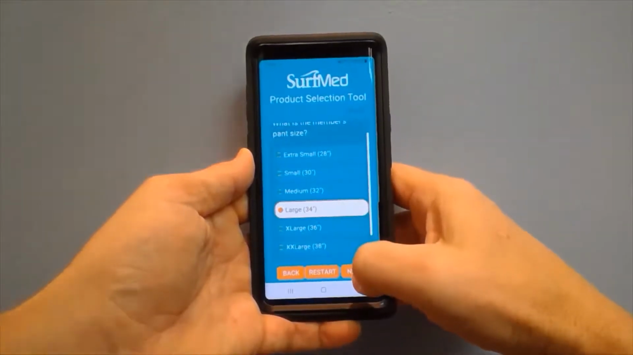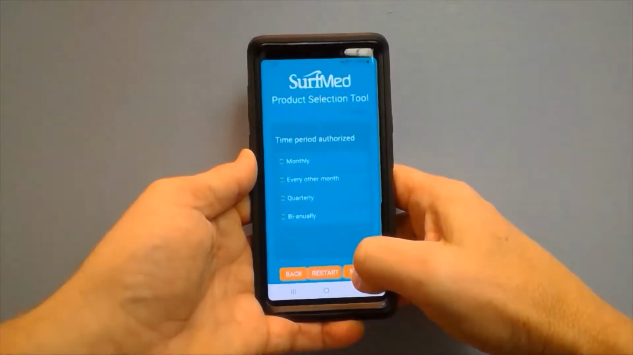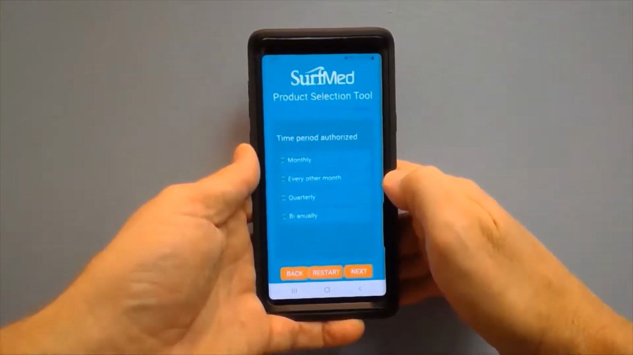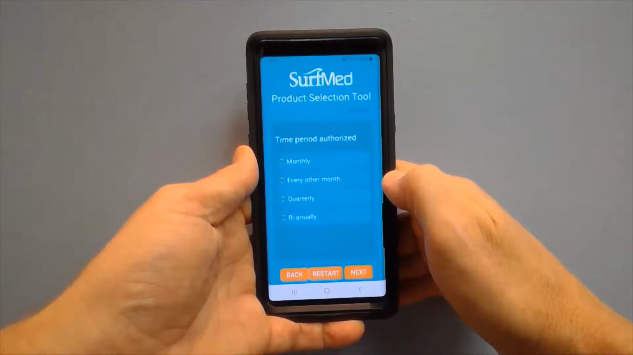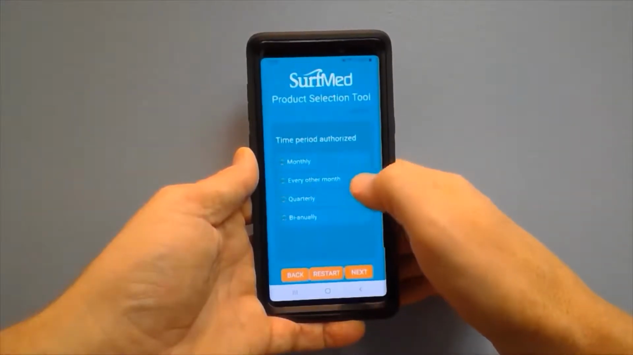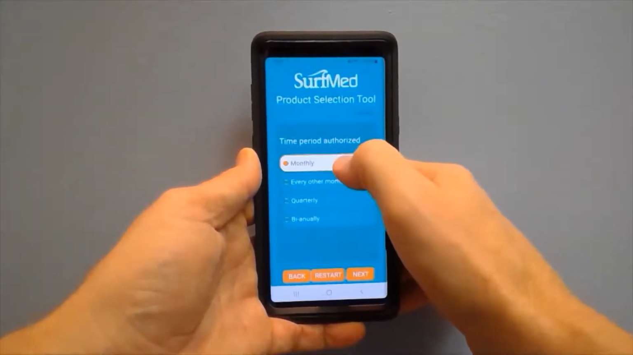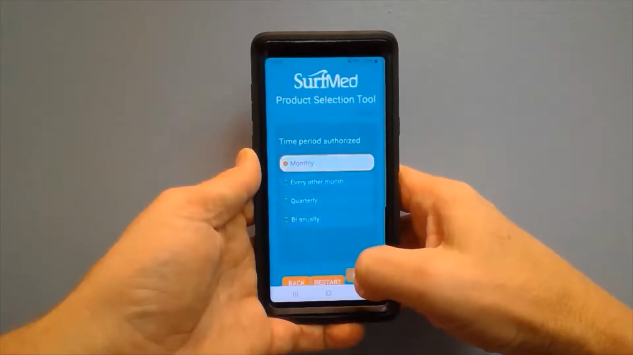So here we say large and say the gentleman's 34 inches. And we press Next. Here, you see it says time period authorized. Now this is how often the member wants to receive the product at their home. Monthly, every month, quarterly, biannually. Let's say that the member has urinary and fecal incontinence, so they get a lot of supplies. They want to receive it monthly.